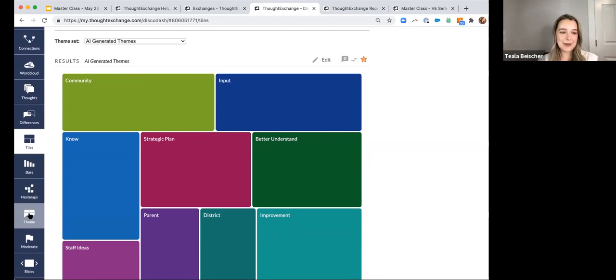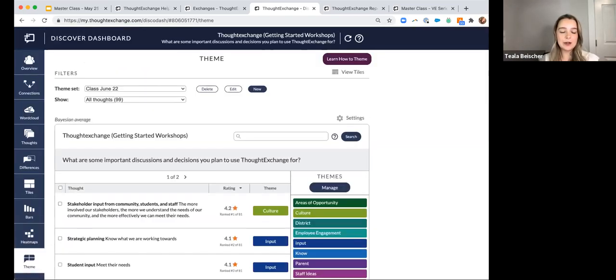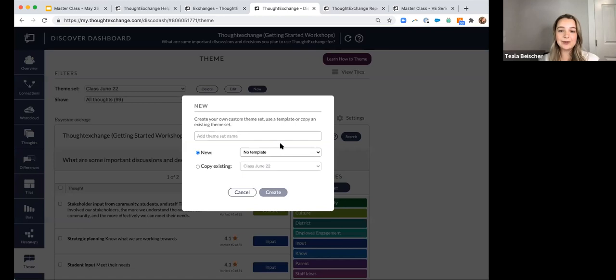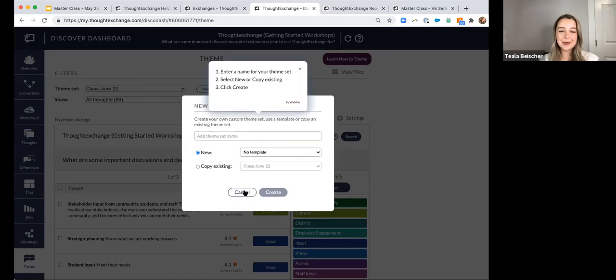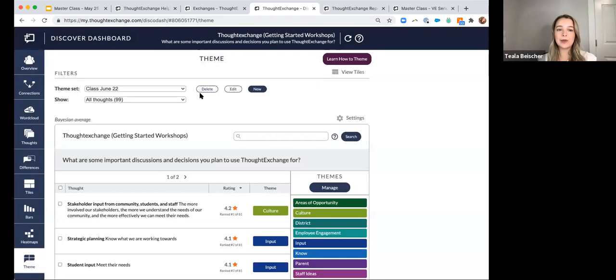I want to teach you how to theme now so you can know how to do that. So I'm going to click into the themer, and the first thing I want to highlight for you is this learn how to theme function. This will walk you through creating your first theme set. So I encourage you to walk through using this tool. It'll talk you through exactly as if I were here with you. We're going to do it manually for now.